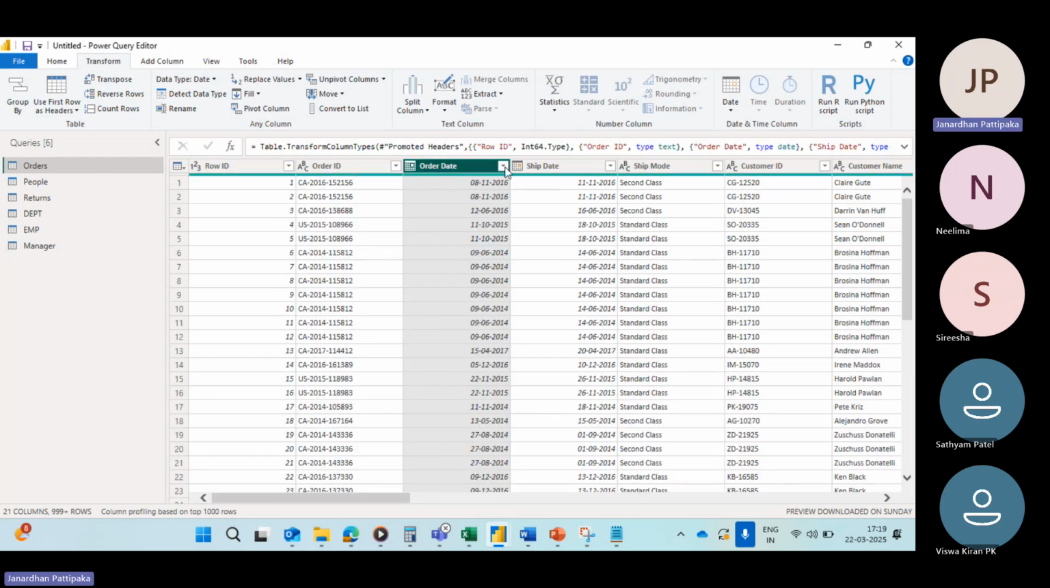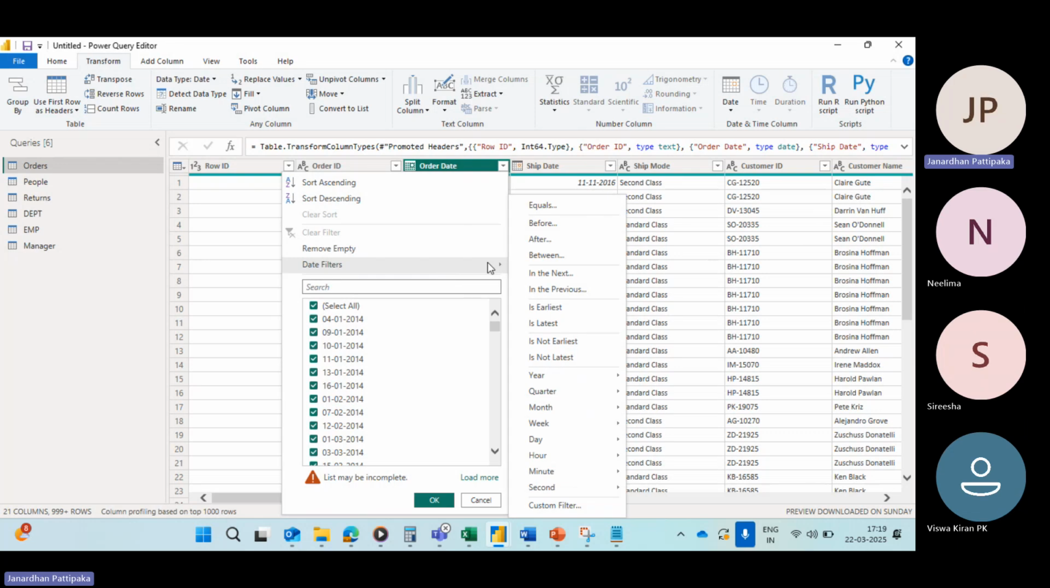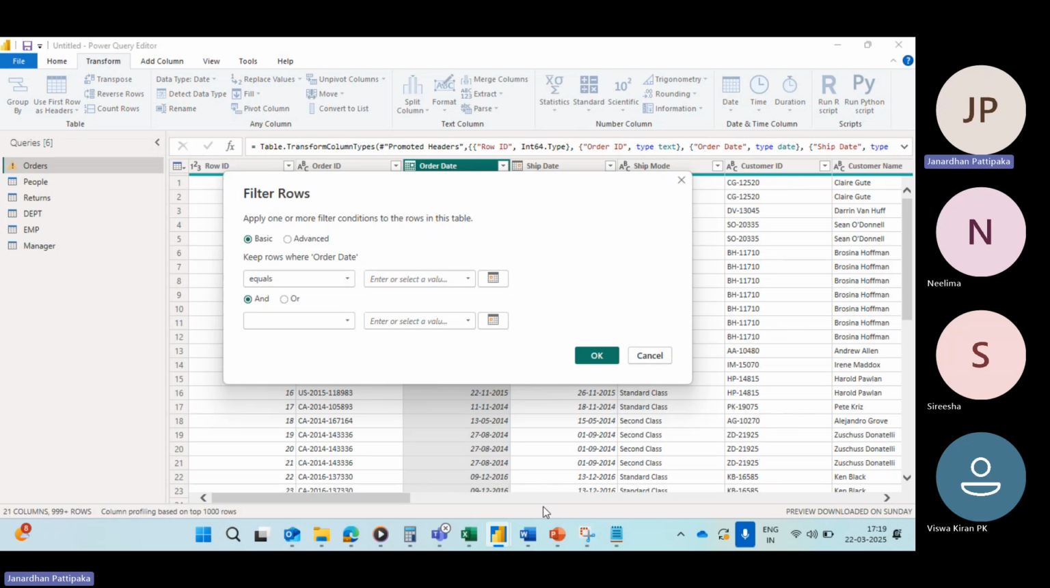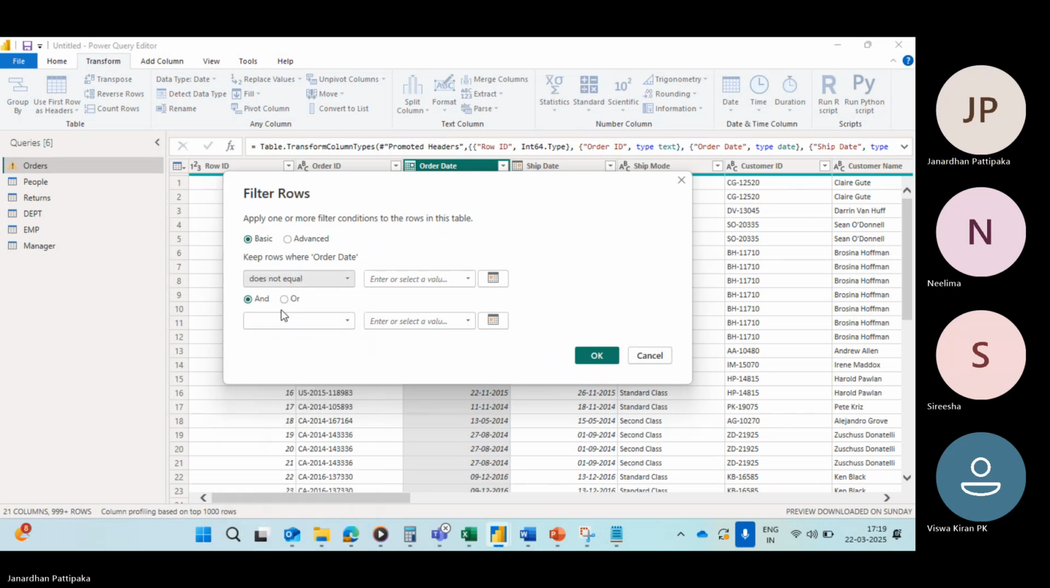Now if you directly go to the date filter, you don't have does not equal, right? Equals and before are in the list here, but you are not able to find does not equal. In that condition, there is one option called custom. You need to click on custom. Now in the custom filter, equals to is there, right? Once you open this, you will find does not equal. You can click on does not equal. Now you can mention the date here.